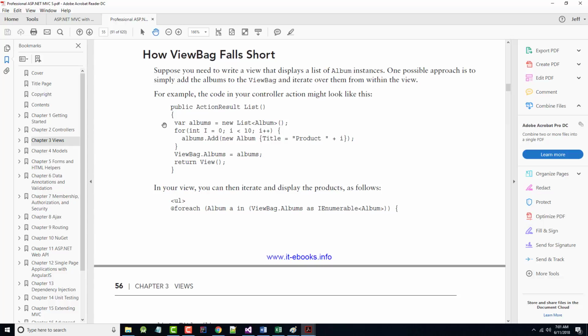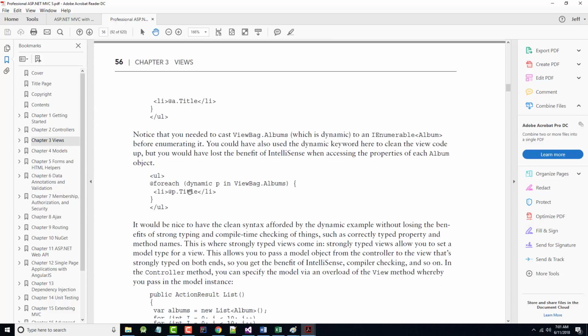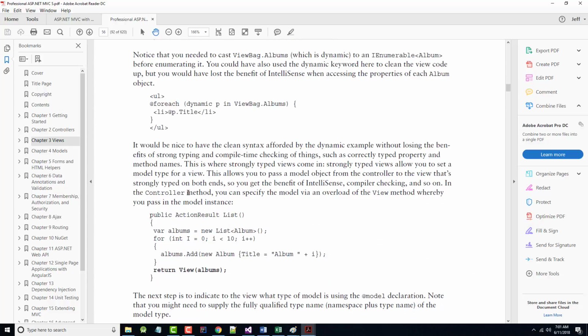Suppose we need to write a view that displays a list of album instances. One way to do it would be to add the albums to the view bag. All right? So anything you say ViewBag dot there, okay? And then iterate over them. It says, note that you need to cast ViewBag.Albums to an IEnumerable. This is all stuff we'll go over. Enumerable basically means that it'll hold any type of data. We could have also used the dynamic keyword here to clean the view up, but the author says then you wouldn't get the IntelliSense.